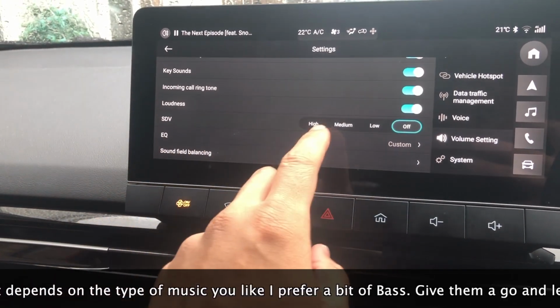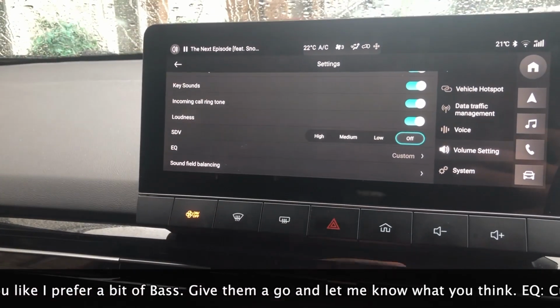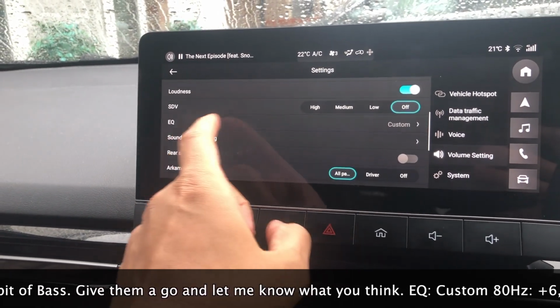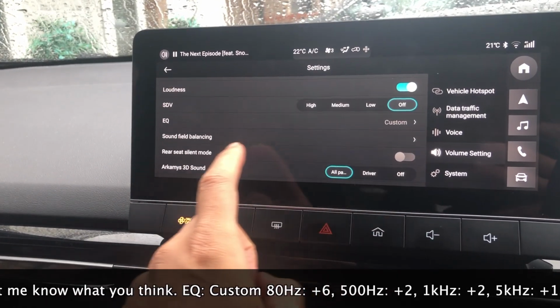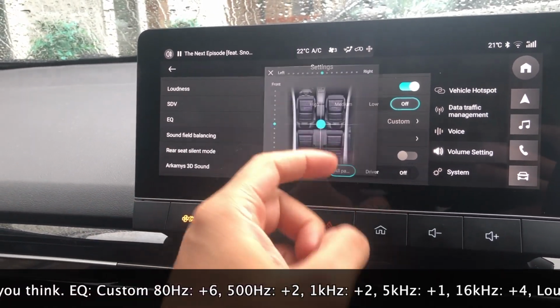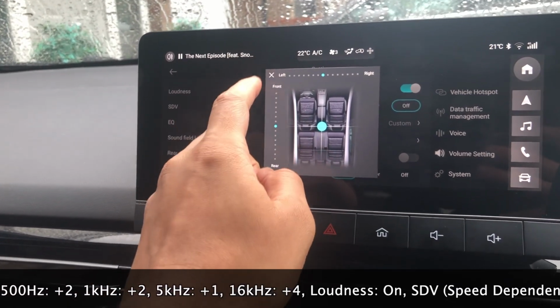You've got SDV, which is speed dependent volume, so the quicker you go, it will automatically boost the volume up. You've seen the custom equalizer. You can change the settings from here. The sound field balancing, that's just whether you want it to be more in the back or to the left or right. I'll just keep that in the center.